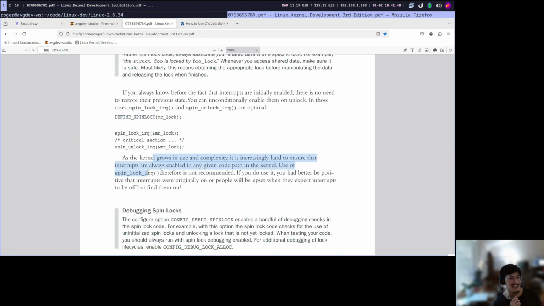Use of spin lock IRQ therefore is not recommended. So don't do this. If you know it's enabled, then do this, but you probably should not do it at all. If you do use it, you better be positive that interrupts were originally on, or people will be upset when they expect interrupts to be off, but find them on. So one more time, don't do this, I guess.